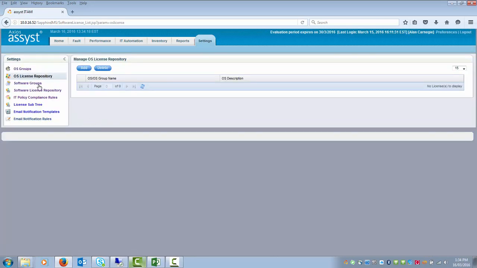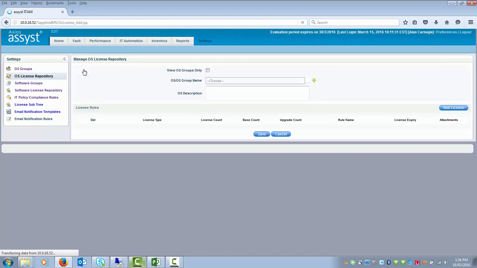We've got OS groups, we've got software groups. I'm going to leave these alone for a minute, but what it gives you the option to do is bundle either operating system or software groups together. For example, you could put all of your Microsoft Office together. The discussions we had internally was we think it's better to maybe manage individually rather than as a group. That's why I'm going to go straight down to OS license repository and click on add.